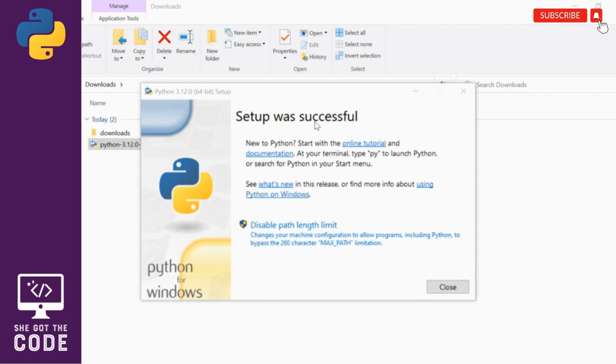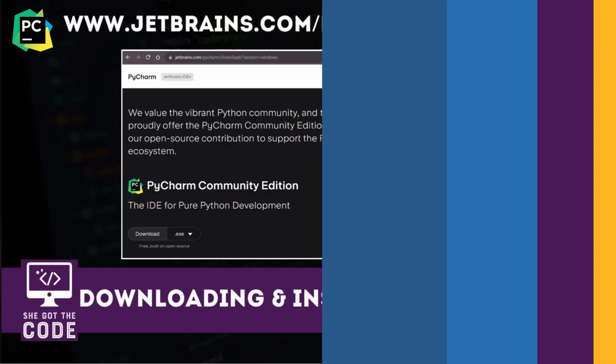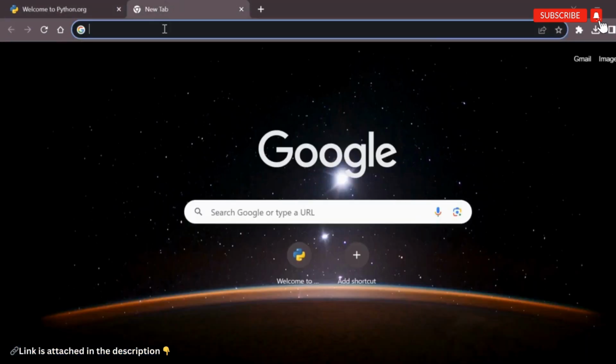So yes, the setup was successful. We have successfully installed Python 3.12. So let's close it and move to the next part. We have to install PyCharm, after successfully installing Python 3.12, the latest one from the website.